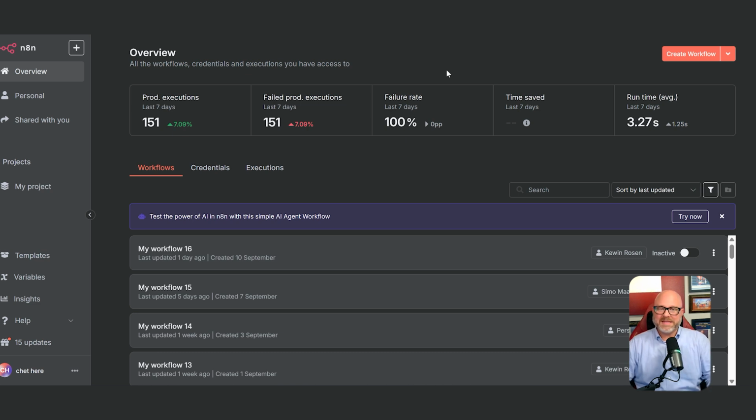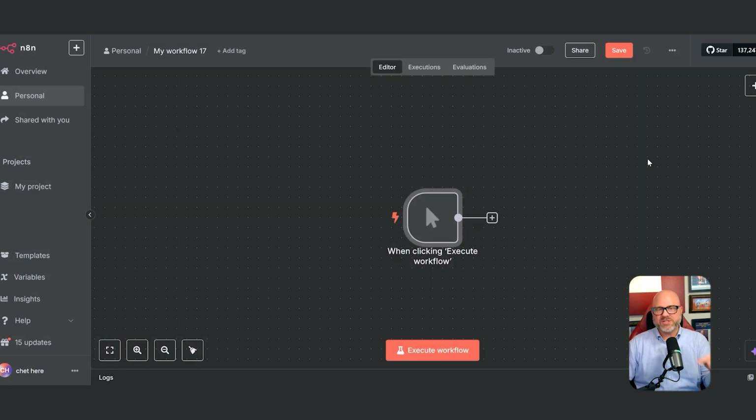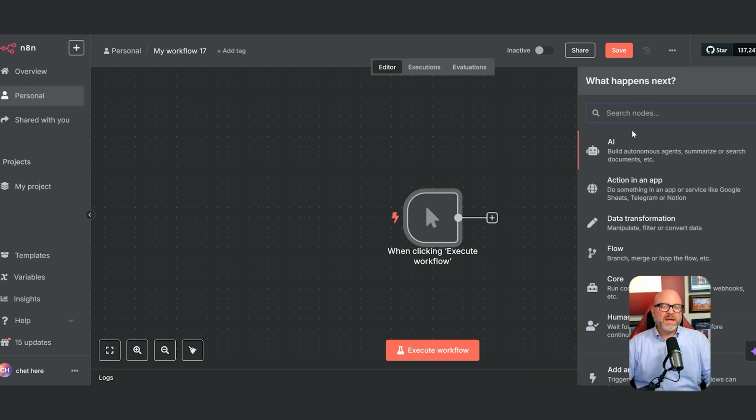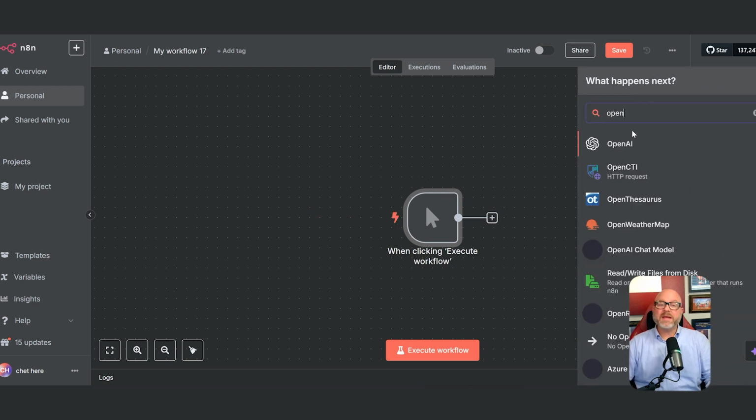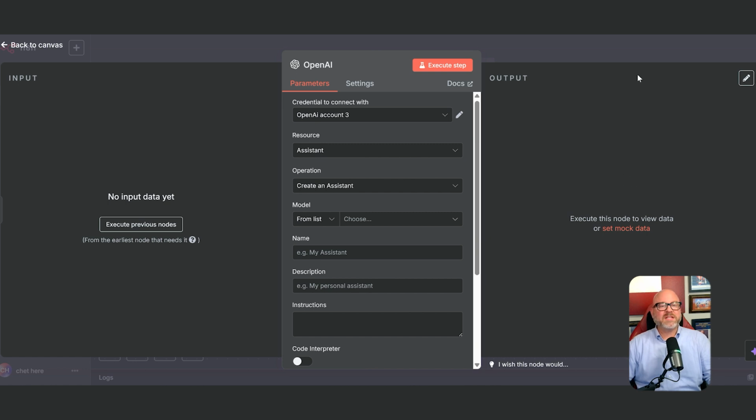In my n8n account, I'm going to start a new workflow by clicking the Create Workflow button. I'll add a manual trigger to get things started. Then I'll click the plus button again to add our OpenAI node. In the search bar, I'll just type OpenAI and click on it. Let's just pick the first action to get to the settings. Click on an action that takes us to the settings panel for the node.